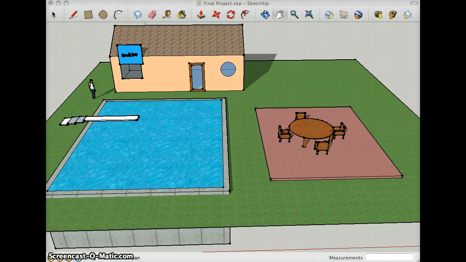Hi, my name is Mattie, and for my Google SketchUp final project, I made a pool. When I made this pool, I used a few different tools.